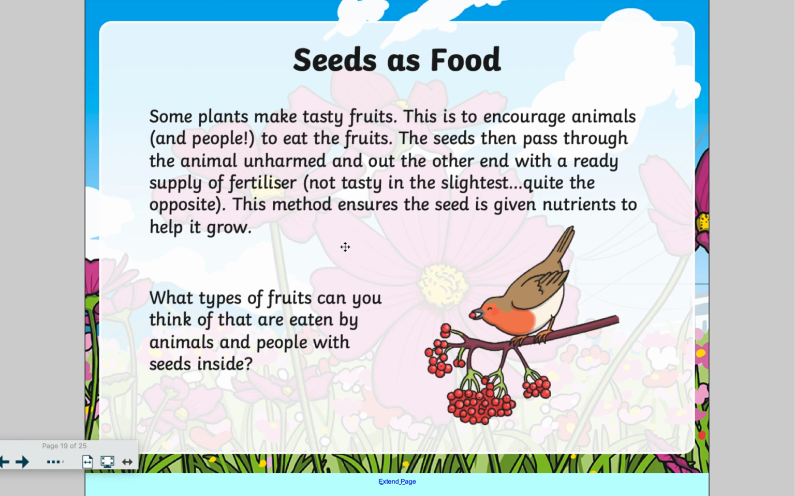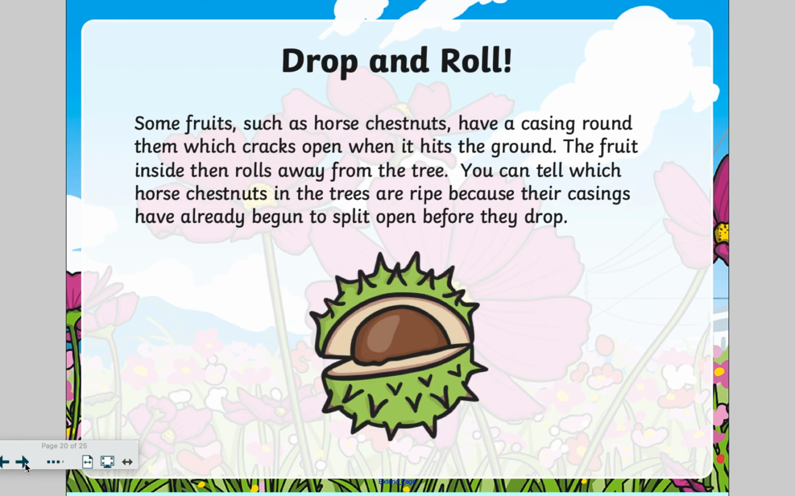So wonderful. So what types of fruits can you think of that are eaten by animals and people with a seed inside? Wonder if you can think of any. Blackberries, strawberries. I can't think of any more. You can think of more.